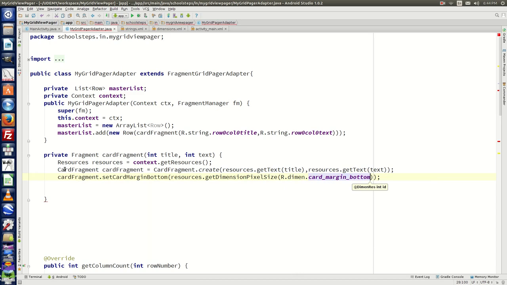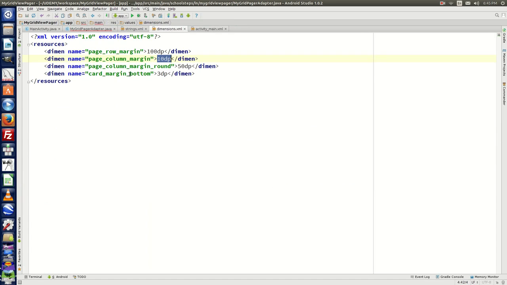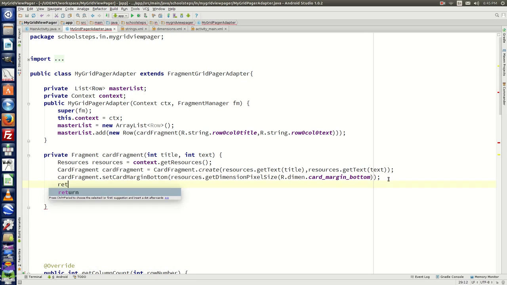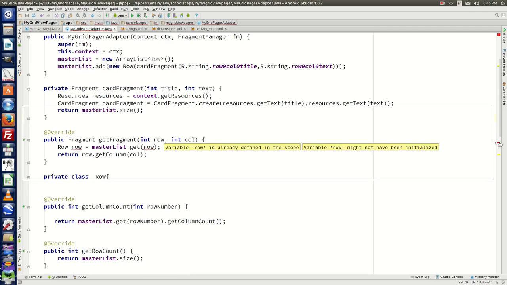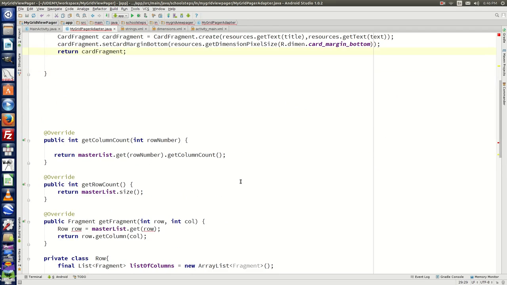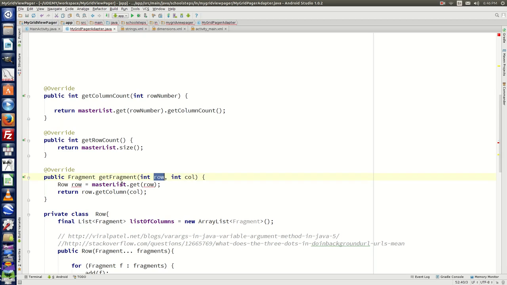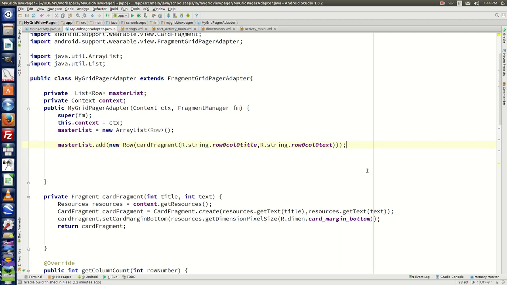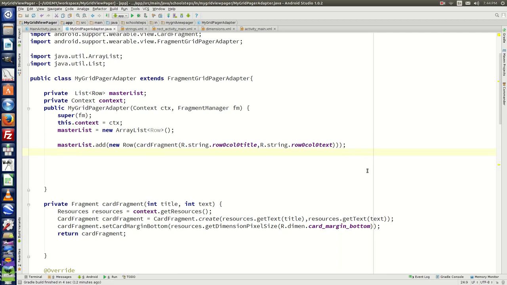If you remember, we have already declared this thing inside the dimensions.xml, which is right here. Now last but not the least, we need to return the card fragment. So we need to say return card fragment. There is one error. In the get fragment method, we have defined the variable row twice, which is definitely not allowed, and we need to change it right here as well. Now let's add rest of the data in the master list and run our program.